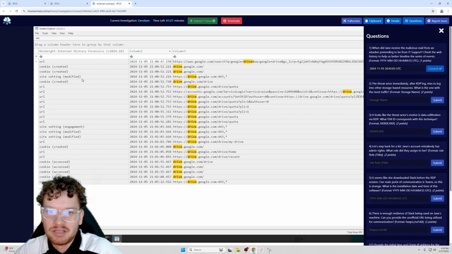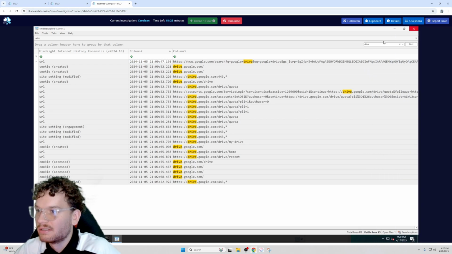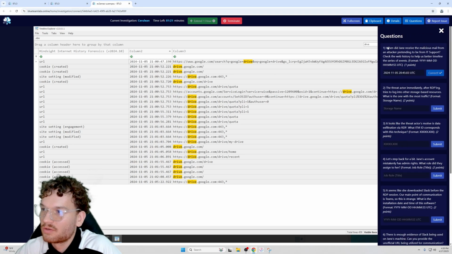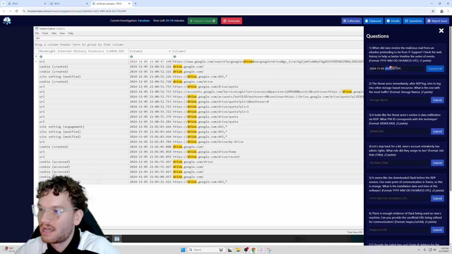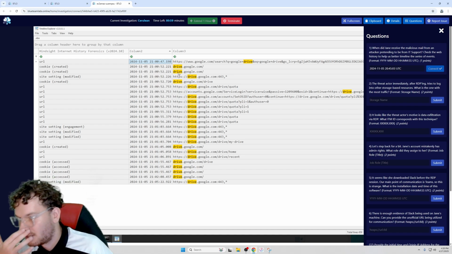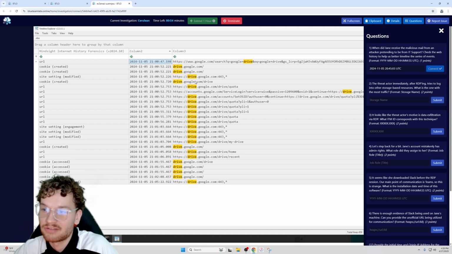To answer this question, you can go on Timeline Explorer and search for Drive. The reason we looked at Drive is that it happens immediately after the RDP. Jane receives the email pretending to be from IT support, I assume Jane clicks it, and then the attacker remotely accesses the system. This is 2045, this is 210. I can't do math right now, but as soon as after, there's a Google search for Google Drive, and then Google Drive again. A lot of Google Drives.